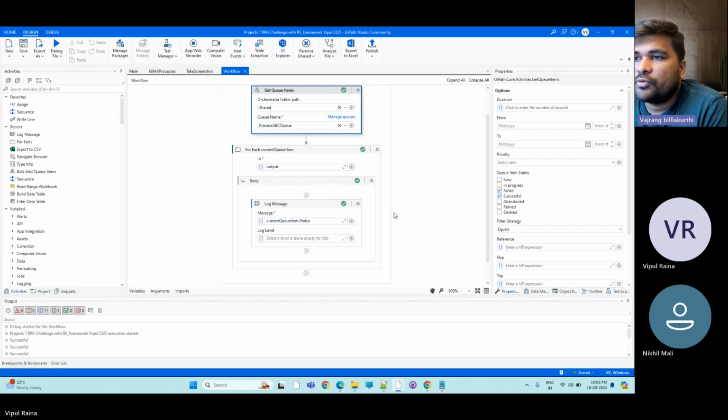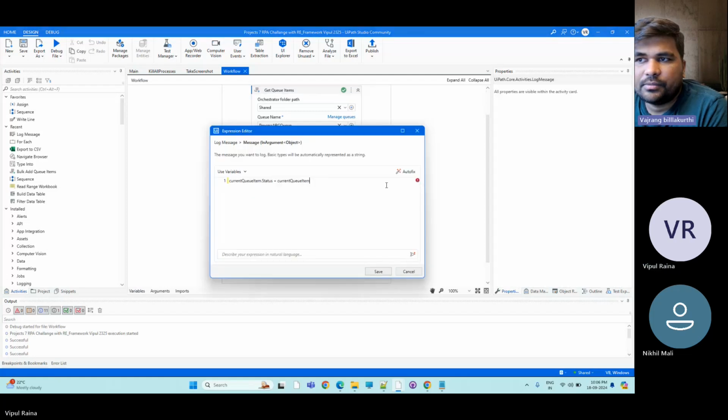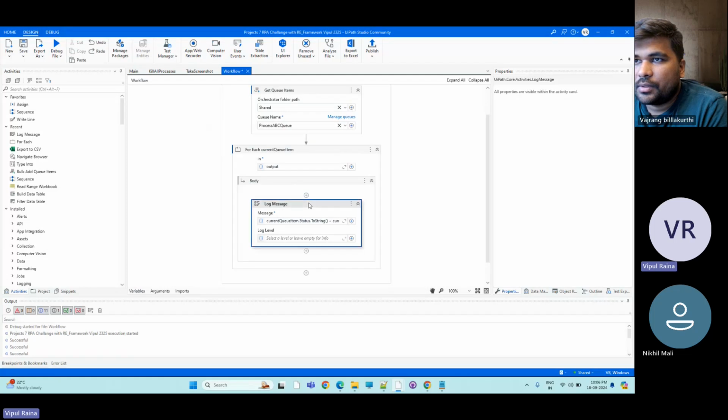Now, along with queue status, let's add the transaction ID, the current item transaction ID. There are multiple properties, you need to check which property you need to access. Control space can give you the properties. Yes, ID.ToString. It's just throwing an error. Auto fix. Yeah, that's it.